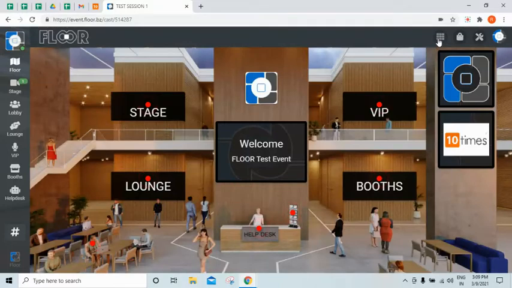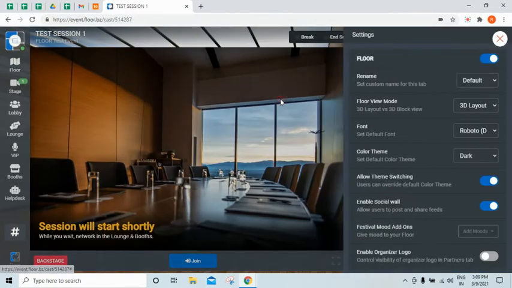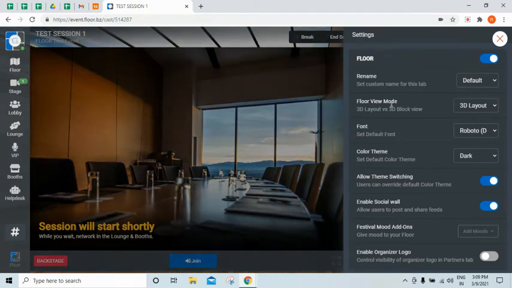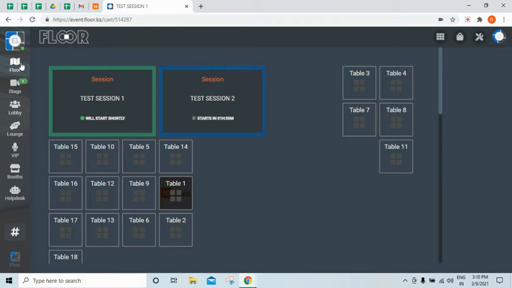Also, if you see, for the admins, they have this kind of dashboard over here. If you go to settings, you can even change the floor view mode. So currently we have 3D layout. I can convert it into a 3D block. Now when I move back to my floor map, it will be coming in the form of the blocks.